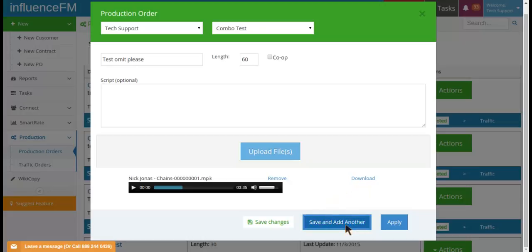You would hit save and add another, select your client again, go through the same process, and then on the last ad, you're going to hit apply. And again, it's going to pull up your traffic screen. And we'll get to that in a minute. Or maybe you just want to save changes. You can save changes and it will save this in the copy point status.